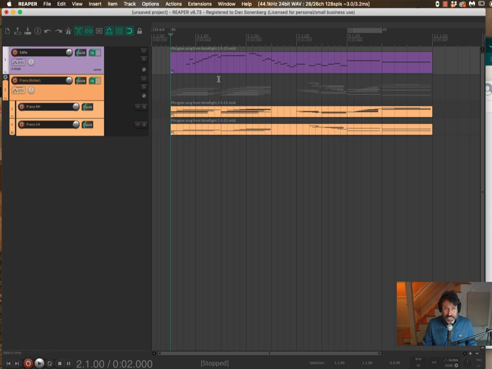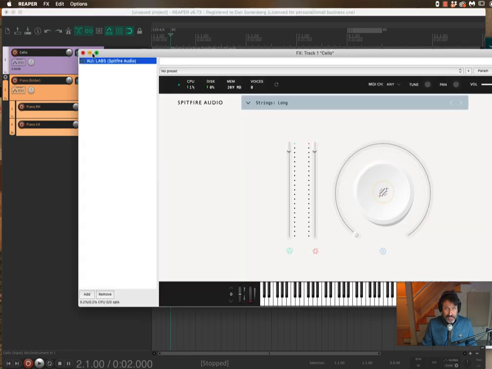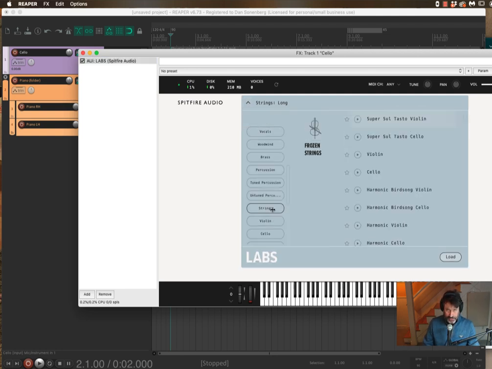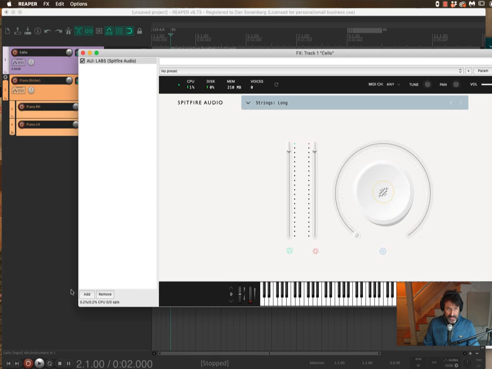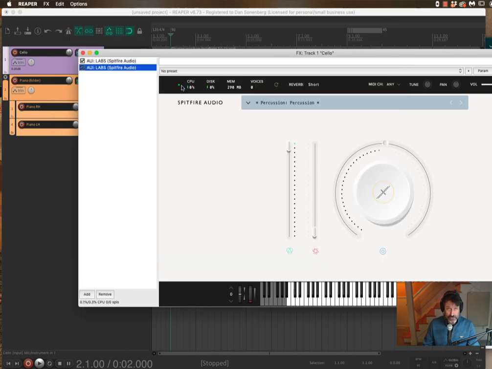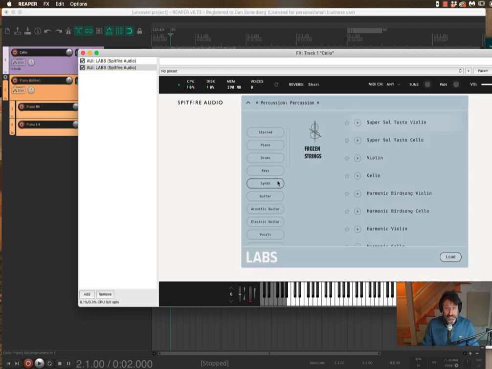The first thing we're going to do is go into the effects here, and I'm actually going to add a second sound. Now, I can add as many instruments and effects as my computer can handle here. So I'm going to go into Spitfire Labs. Actually, I'm going to add another instance of Spitfire Labs, and if you're using some other program like Sine Factory, you would add another instance of that.